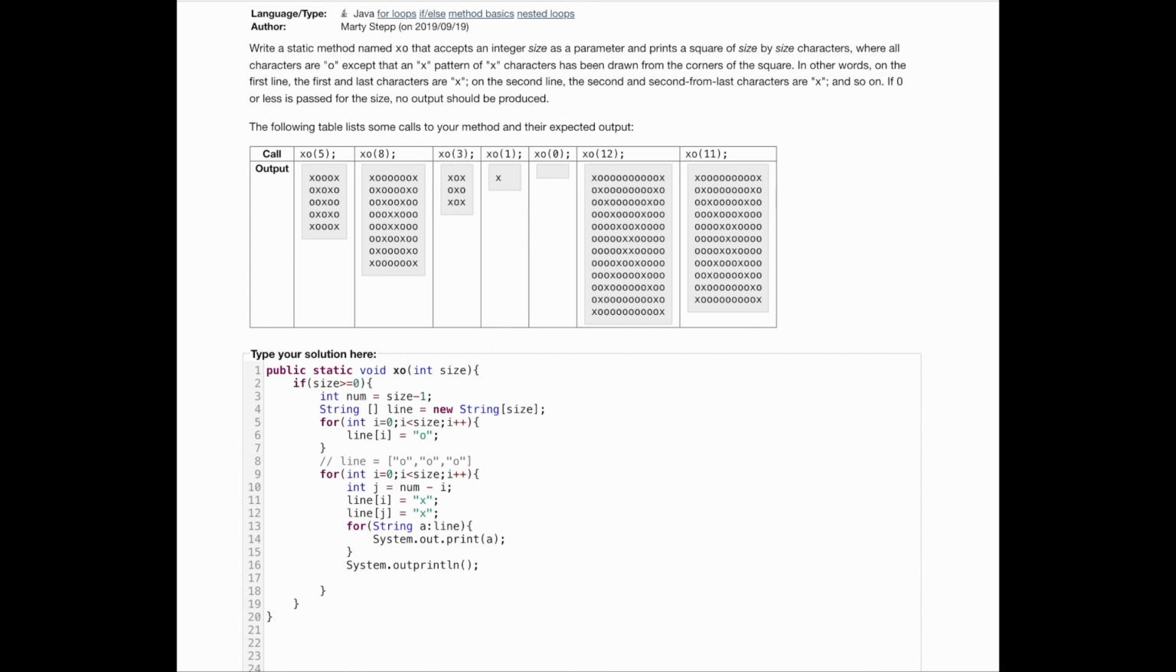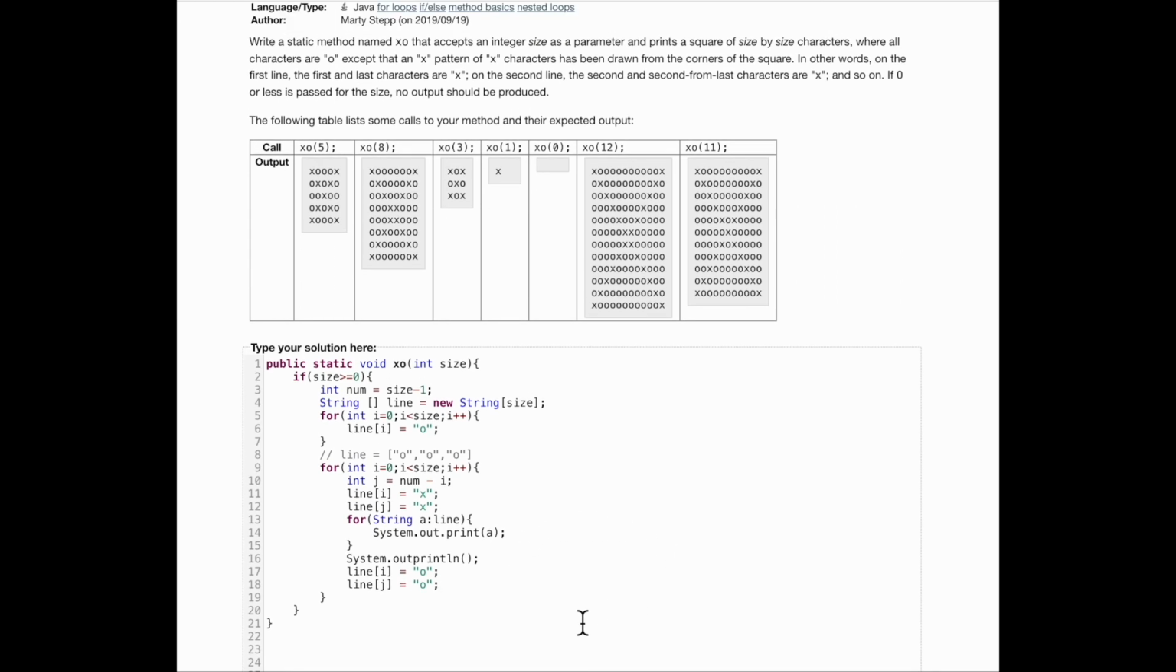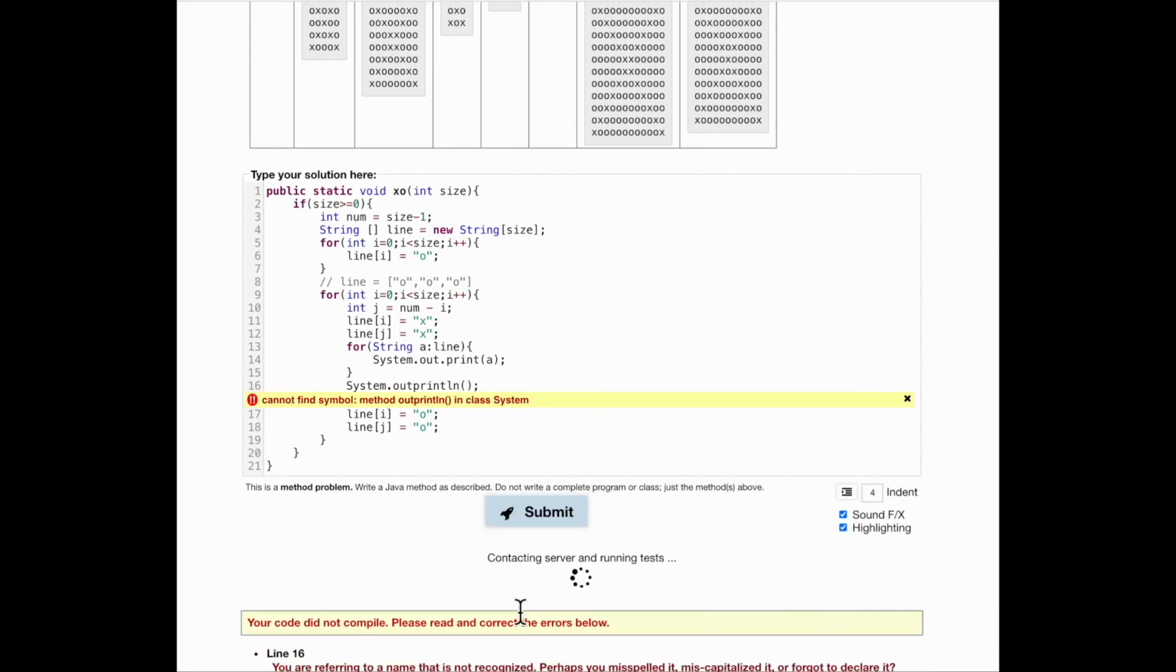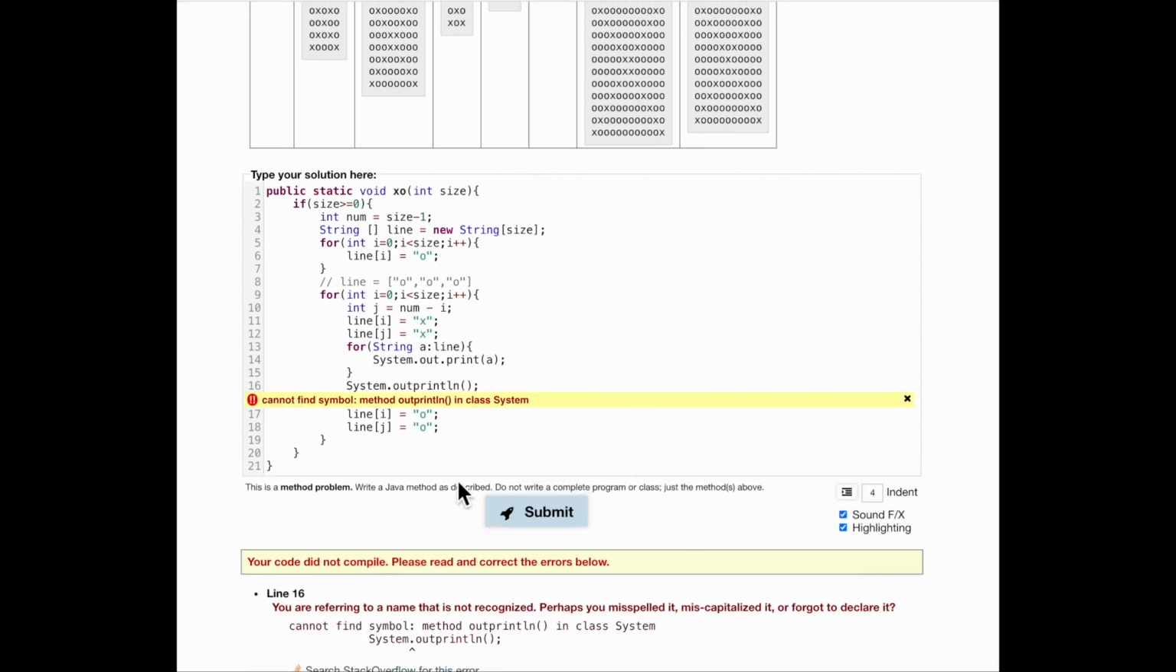Okay, so now that we moved on to the next line, I'm just going to revert it back to its original. Line i is going to be equal to O again. Line j is going to be equal to O as well. And then we're good to go. Oops, forgot the period.